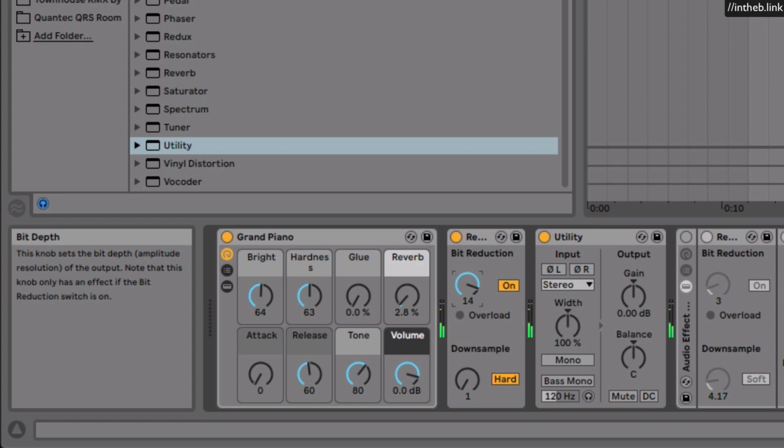Not much there. At 13, we're kind of just adding noise. And you kind of hear this strange, jittery distortion coming in as we go lower. 12 starts it. Getting stronger.